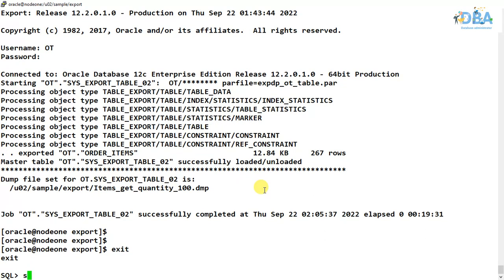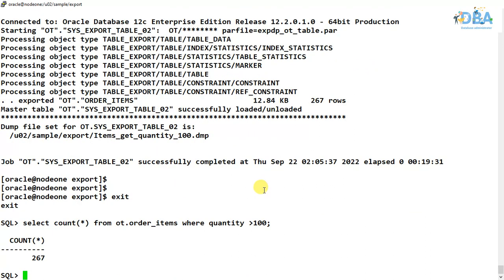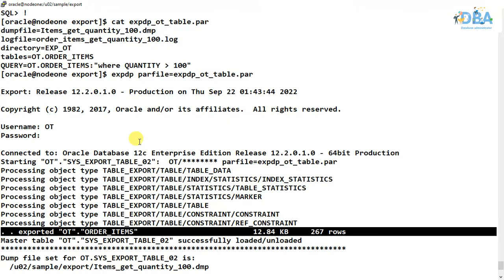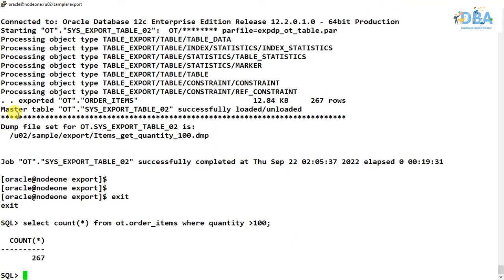Let us check, select count. So here we can see that 267 rows are selected, which have more than 100 in quantity. So this is how we can filter our dump file to contain the minimum required data. We don't need to take a full table backup. We can just put our condition over here, and we can take the backup of the required rows, right?